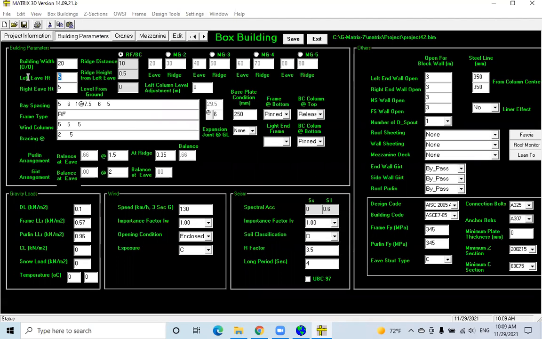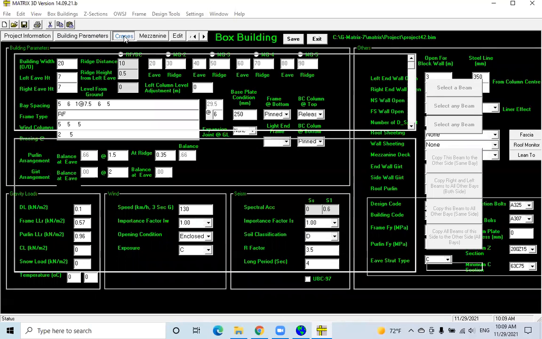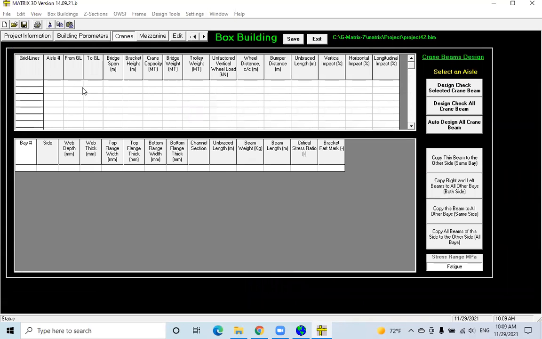I will keep it as an RF with 7 meters eave height. Basing, I'll take it as default. Everything here will be our default. So I go to the next page, which is the cranes. The cranes contains two tables, one upper table and one lower table.